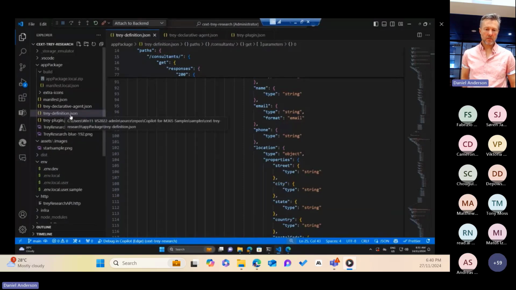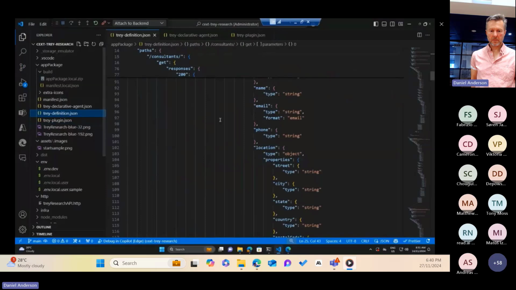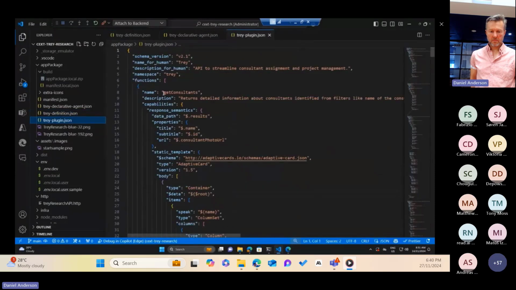So as I say, the Open API is a definition that exists outside of Microsoft 365 Copilot system, but you'll notice there are some other critical files here. So stepping into the Tray plugin, this is now into the Microsoft 365 Copilot world. This is us taking that definition file, but adding even more information to it to assist Microsoft 365 Copilot with how to use it. As you can see, that consultants call we were just looking at in the Open API definition, we gave it an operation ID here, get consultants. And then in this plugins file, this matches up with the get consultants operation and the name here.